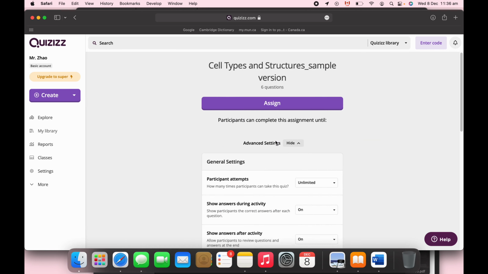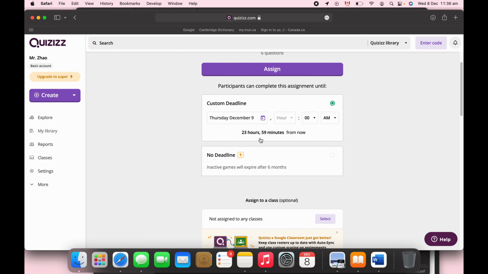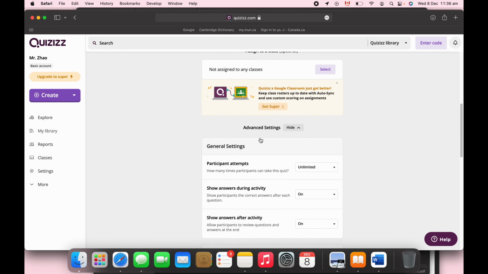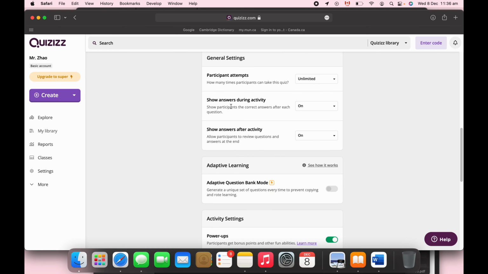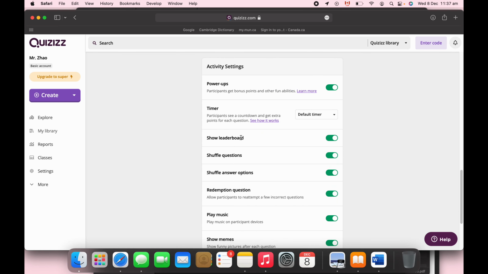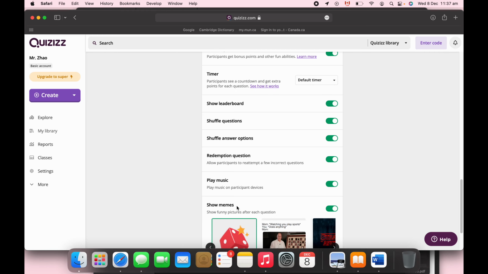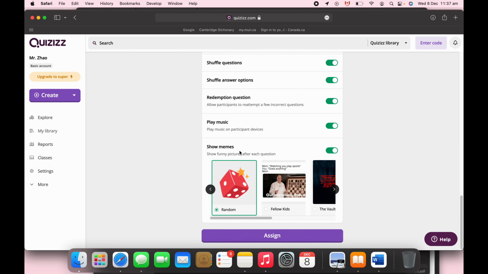And if you want to assign it as homework, you can set a custom deadline for students. And there are also some general settings like show answers during activity or after activity, power-ups, timer, show leaderboard, shuffle questions. It's kind of similar to the student-paced quiz.